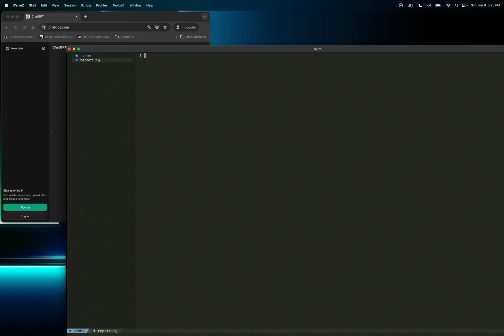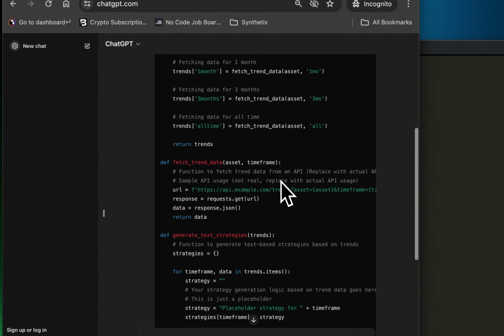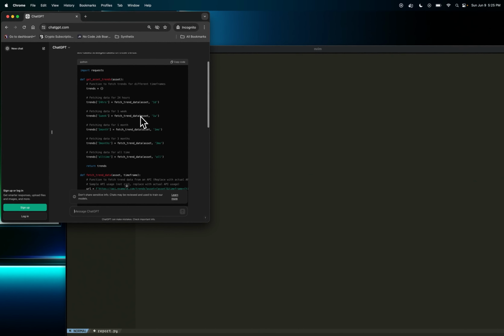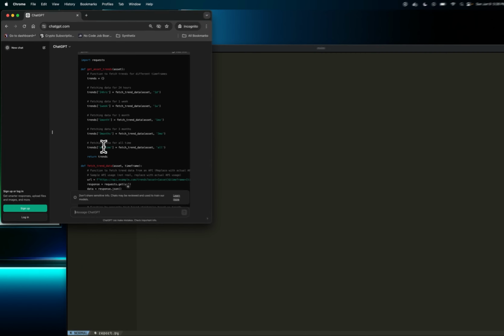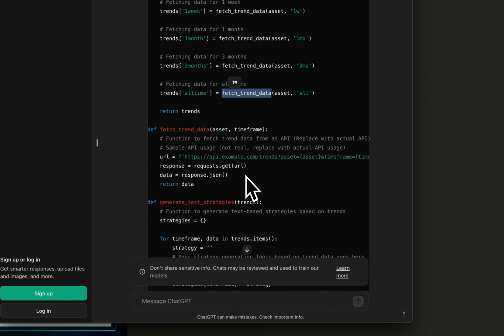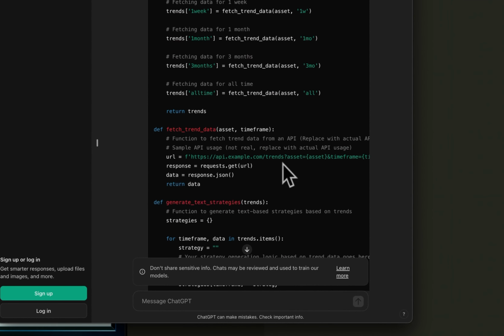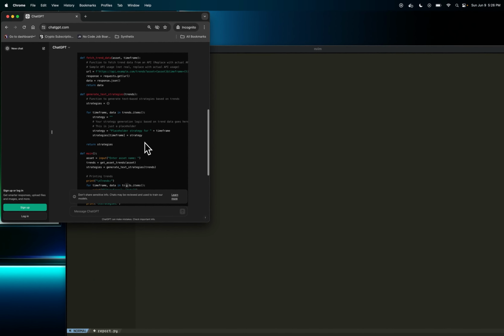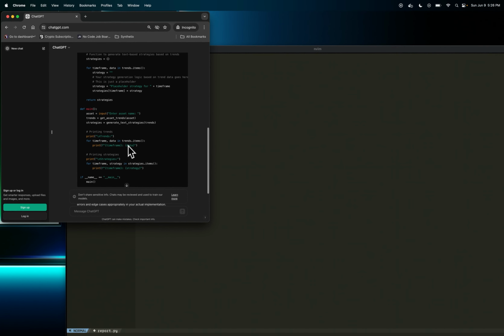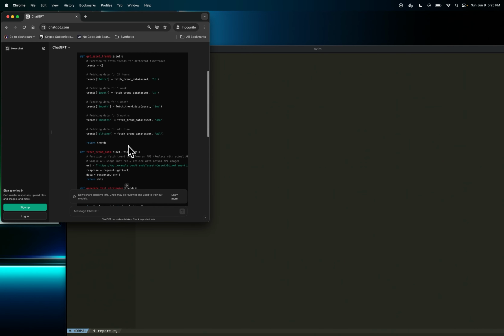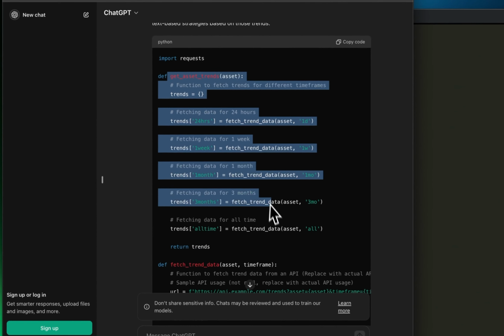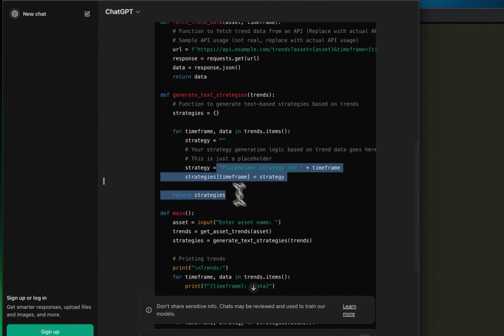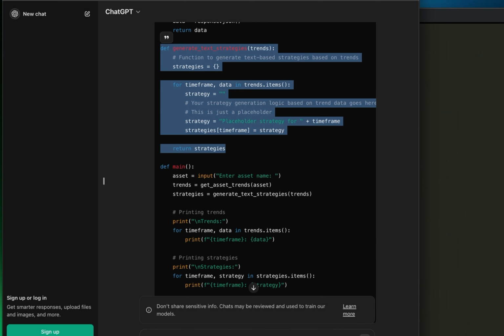So let's see what GPT came up with. Get asset trends, 24 hours, 1 week, 3 months. Fetch trend data. It's pulling from an API, but we didn't tell it the library, so it's not really that good. But it gives a good framework. It wants us to basically fetch the trend data, generate the actual trends, should probably be named differently, and then also generate the text strategies, which should be different.